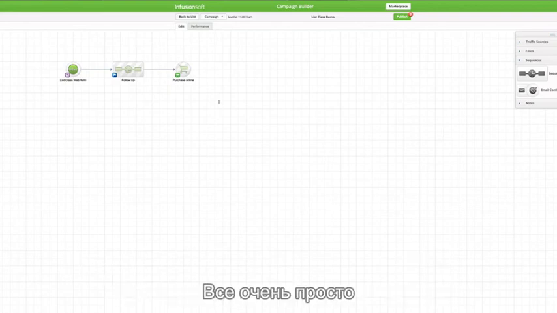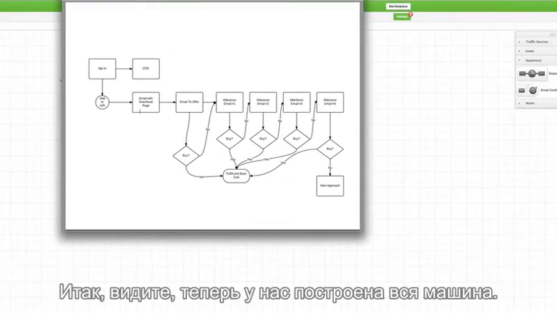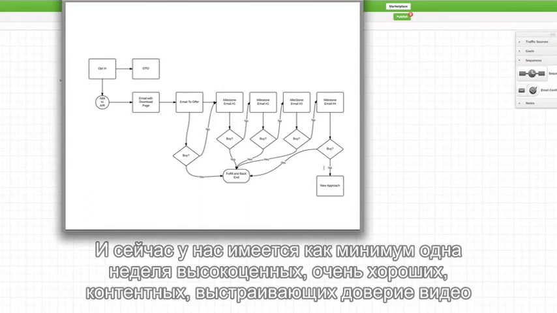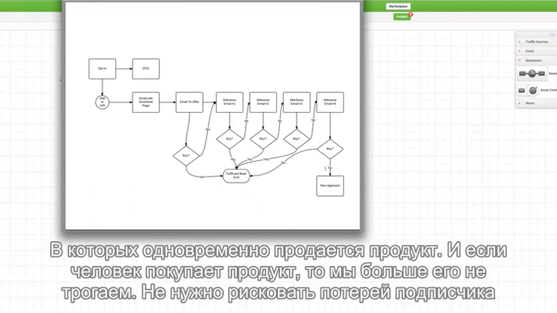It's very, very simple. So now what we've done is we have created essentially, where are we? This map. See, so when you finish this, we've got the whole machine built. So now we've got at least a week's worth of very good, high value, high content, goodwill building content pieces which simultaneously sell. And if they don't buy, we won't bother them anymore. So we don't run the risk of overloading them because of the way we've programmed it, right?